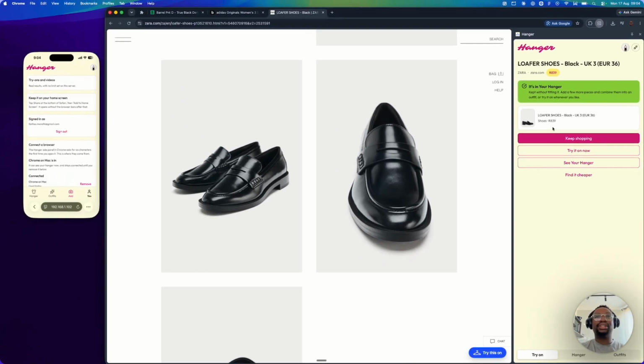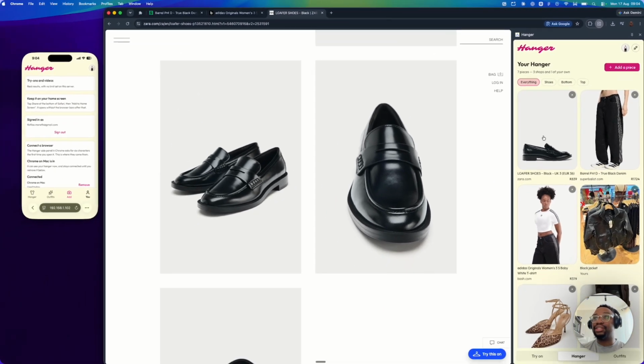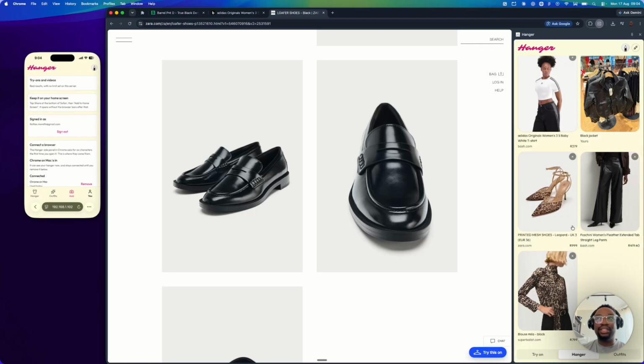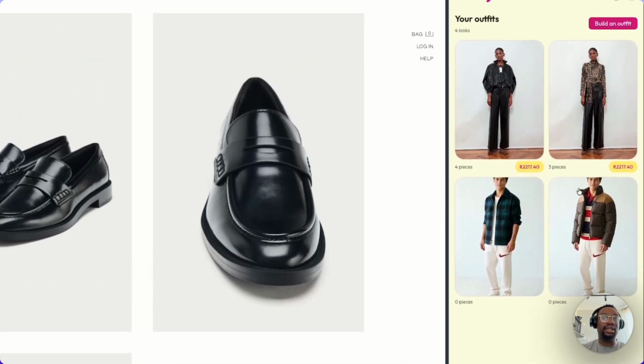A few things you'll notice when adding to the hanger is also an option to find it cheaper. We're not going to go through that now, but essentially we're using a Google image search to find a cheaper version of this very thing. What we're going to do now is go into the hanger, and you'll see the three things we've added alongside some other stuff that I've added previously. And then we also have an outfits section.